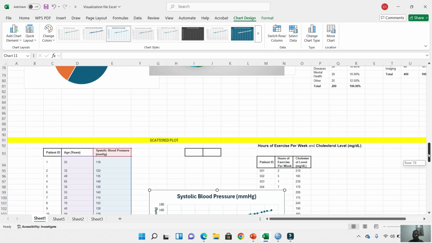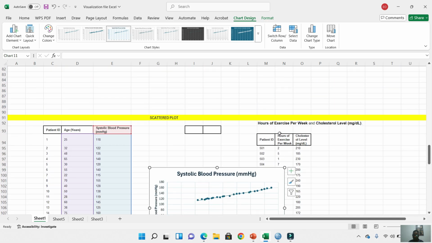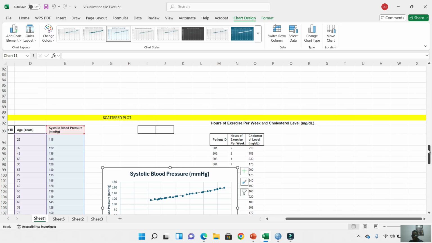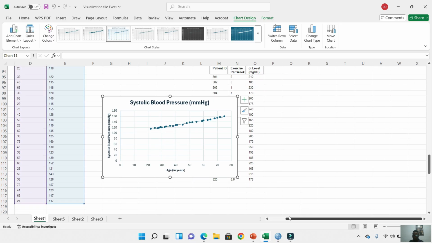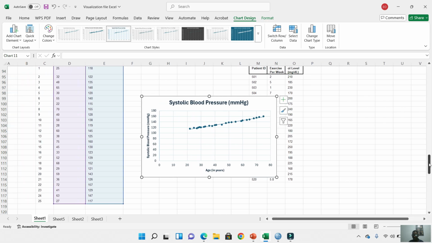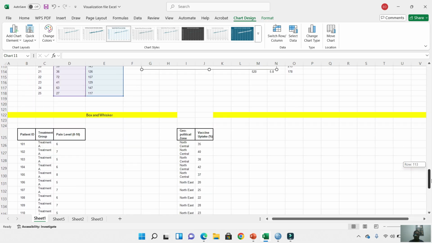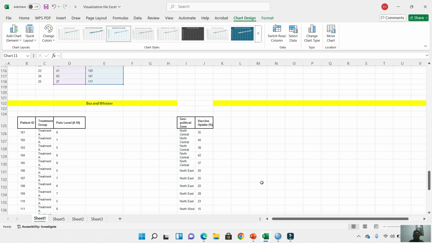That's scatter plot. You can do that for hours of exercise and cholesterol level. When people get engaged in exercise, there's a way it reduces the cholesterol level. That's also going to show a clear linear trend, upward trend. That's just one thing. So let's go to the line chart.